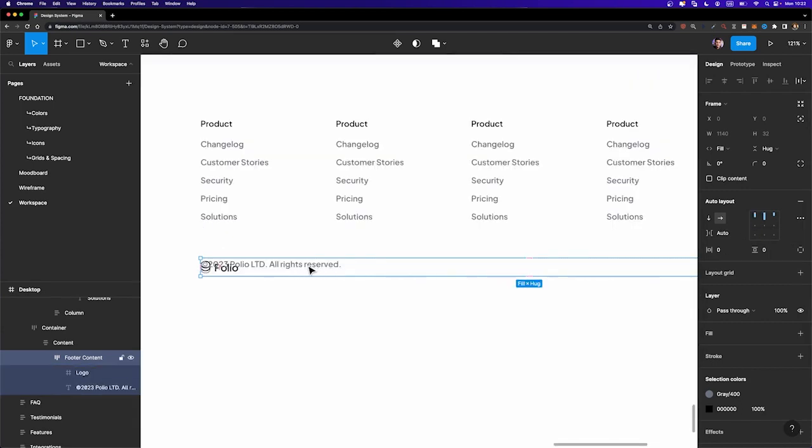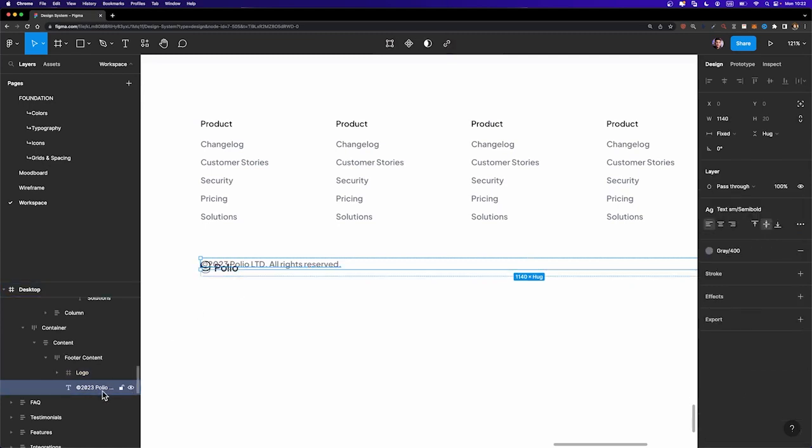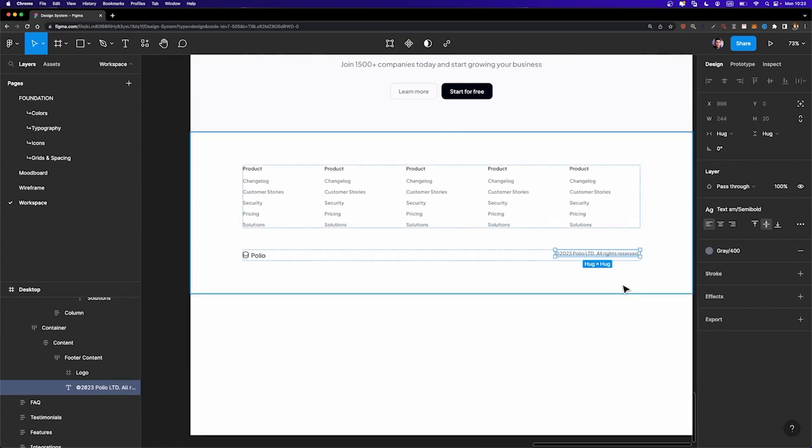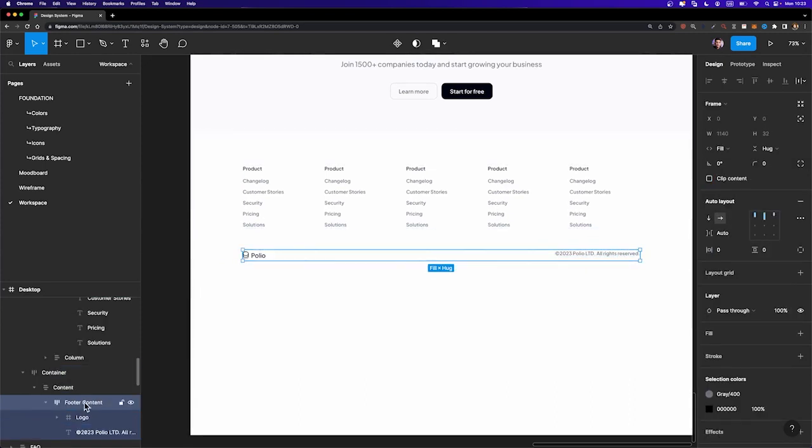But here we have a problem, as you can see. That's because our text layer has a fixed width. So we need to change it to hug content, just like that. And it fixes this issue. And now I'm going to select this footer content and align everything to the center, just like this.